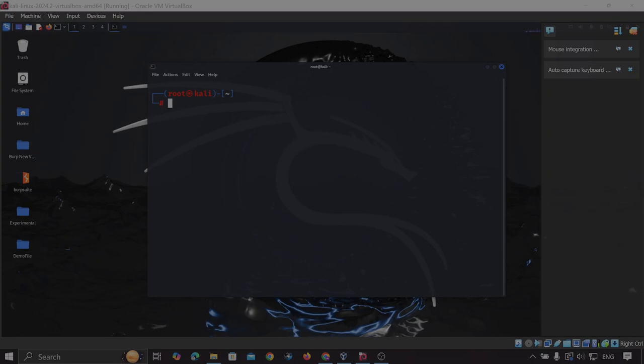So in the previous video we discussed a bit of theory about the recon. In today's video we'll see it practically. So let me write down the first command today, which is Nslookup. Let me write the command first, then I will explain.